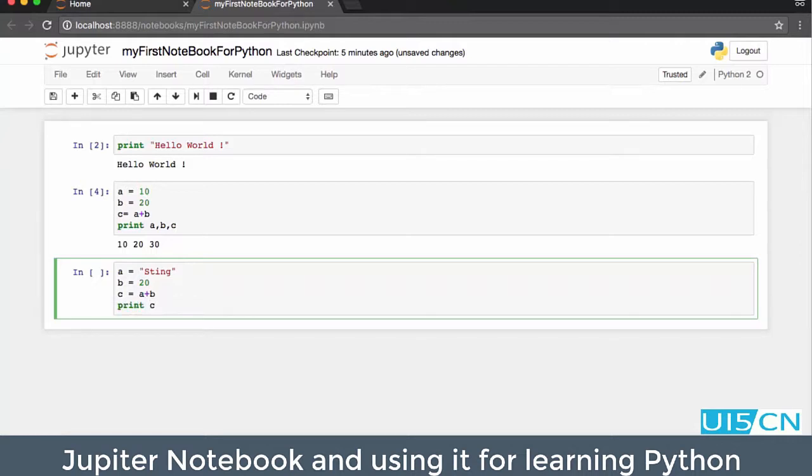Can you guess what will be the output? If you are from the C or C++ world or Java world, you will say it will give an error. And if you are from a JavaScript world, then you're saying that it will concatenate both a and b and provide me a string 20 in the output. So let's go ahead and check.